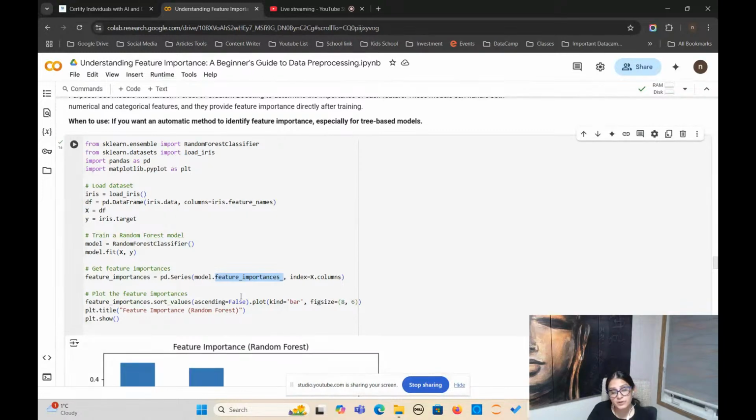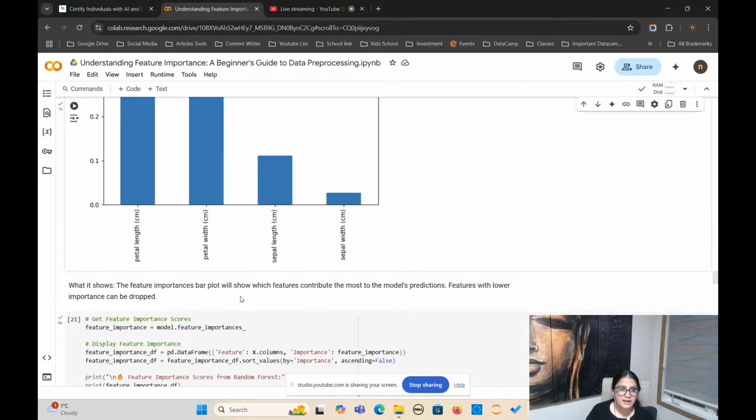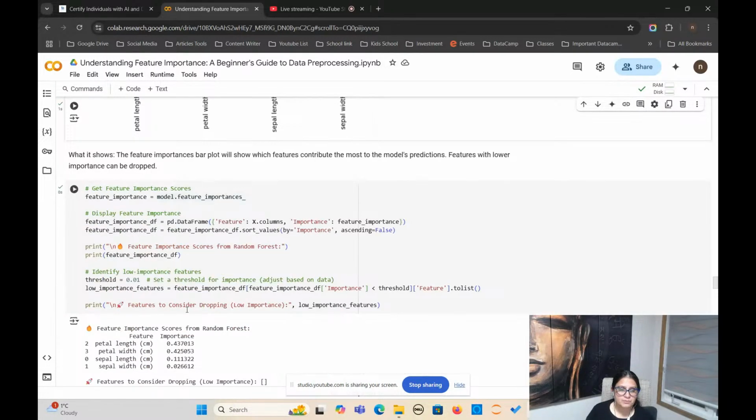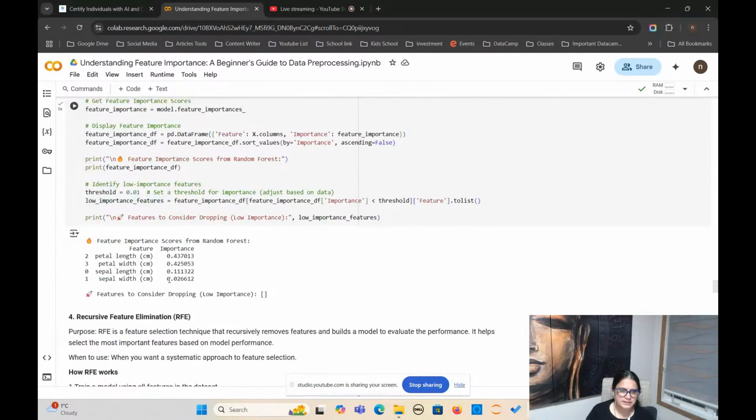It will tell you the importance of each feature, which feature your model used most often during its training, for the prediction. And then we will just plot it in a user-friendly form. This is the feature importance. Then we will look at it here.